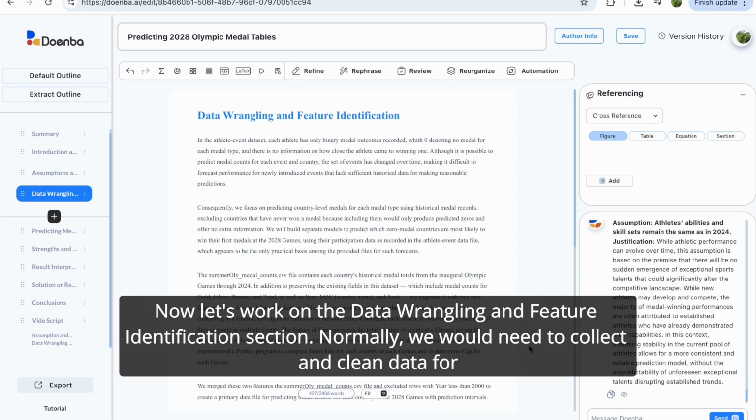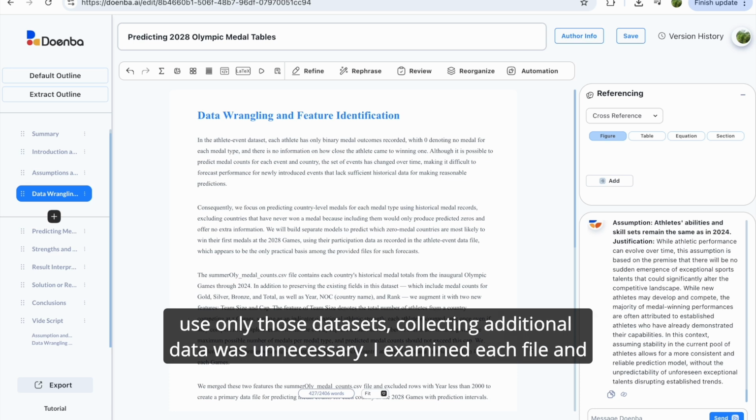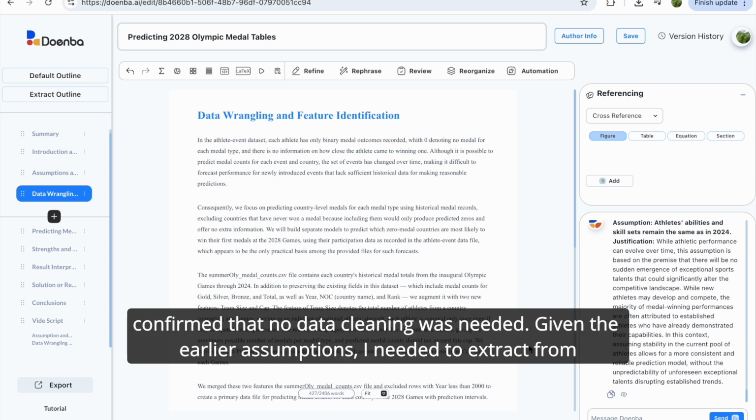Now let's work on the data wrangling and feature identification section. Normally, we would need to collect and clean data for the underlying tasks. However, because the data files were provided and we were instructed to use only those datasets, collecting additional data was unnecessary. I examined each file and confirmed that no data cleaning was needed.